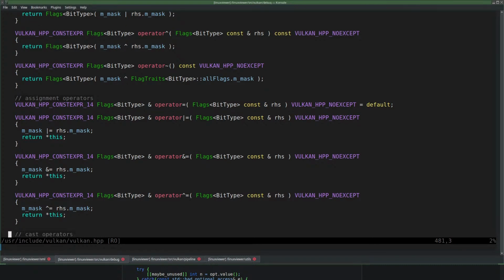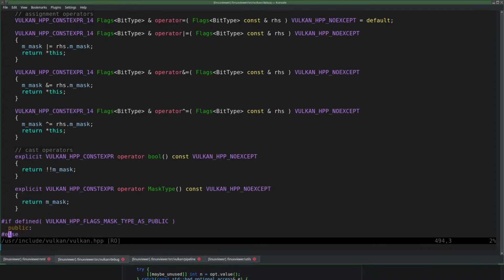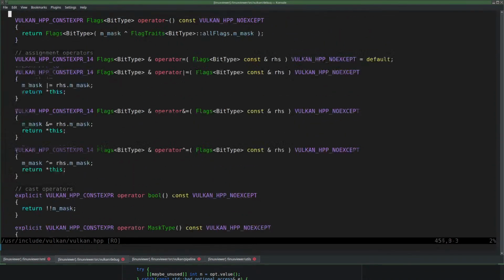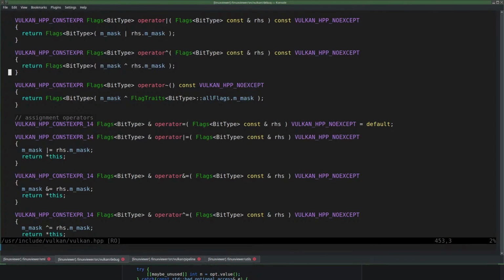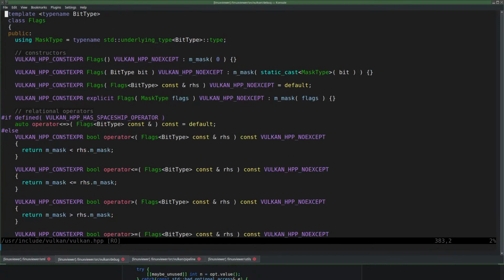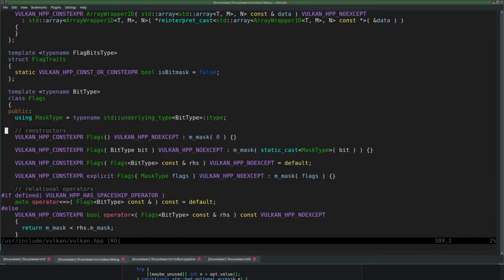We have an assignment operator. That is it. And that's from a normal assignment from another flags. So the only way to get 0 into this thing is by default constructing it. Yep, that's 0.